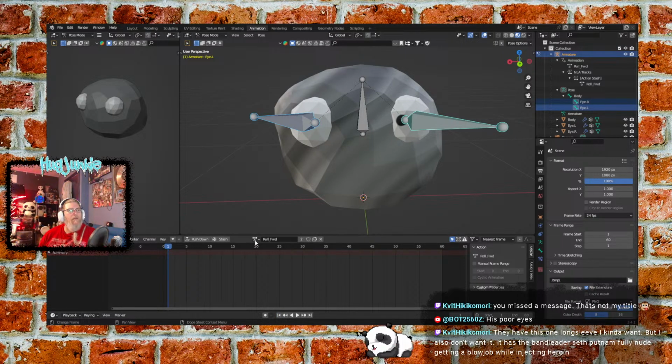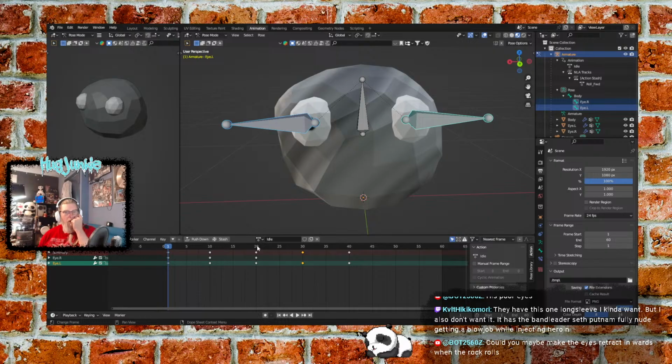Right. Let's change this back to what I was working on. They have this one long sleeve I kind of want, but I also don't want it as only the Seth Putnam fully nude getting a blowjob while injecting heroin.